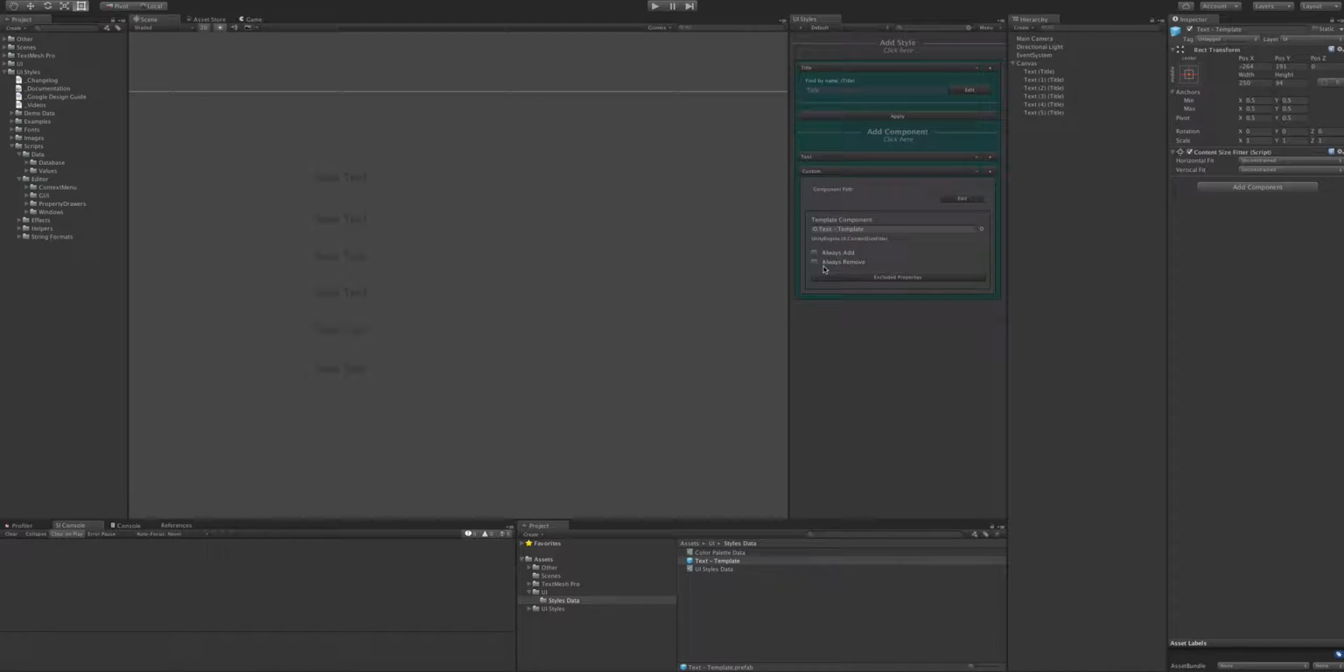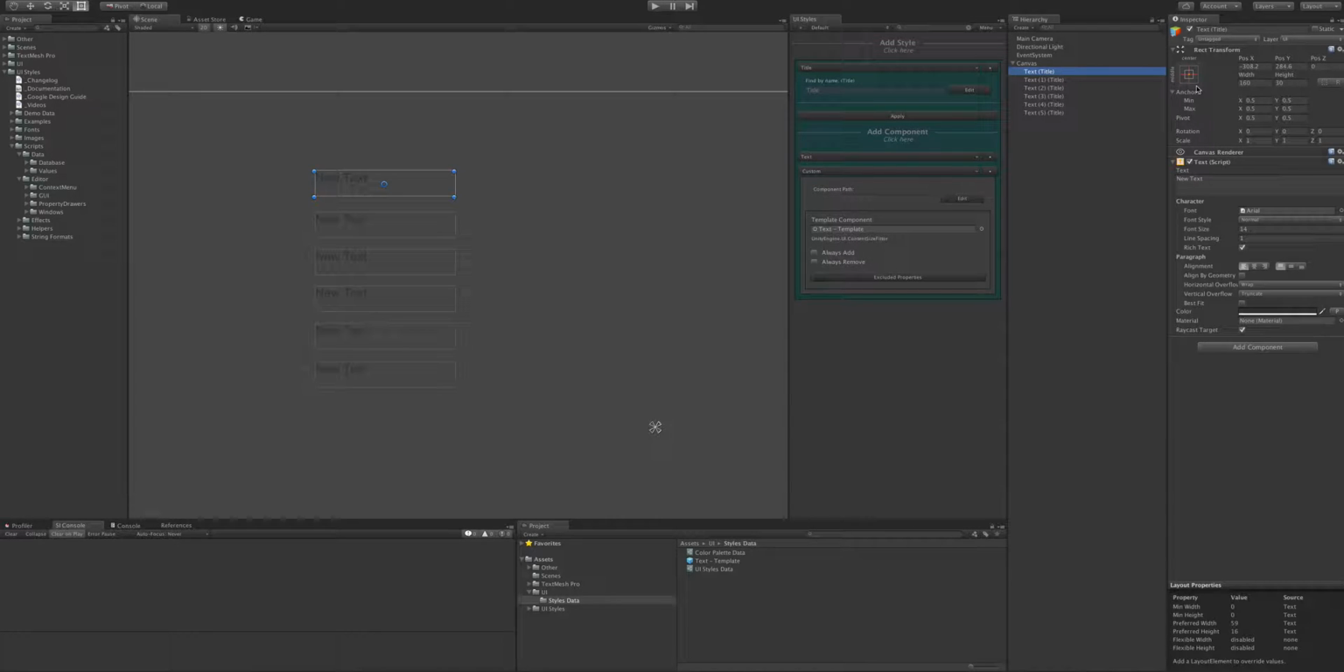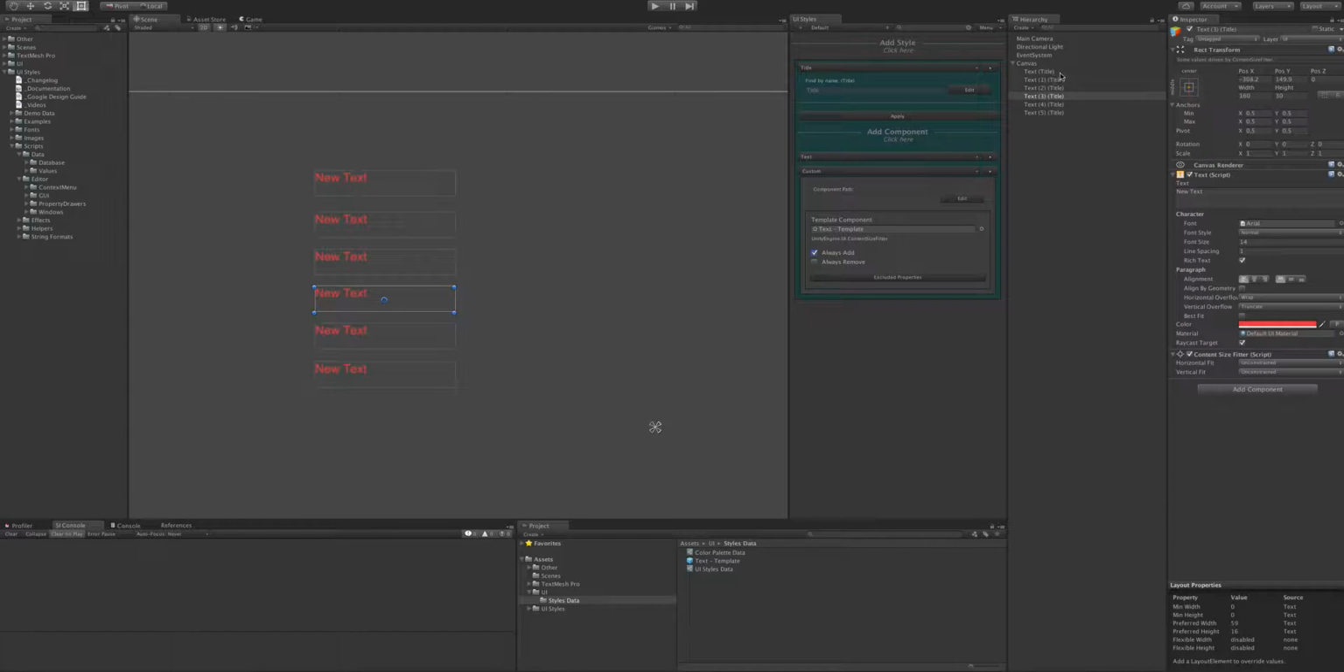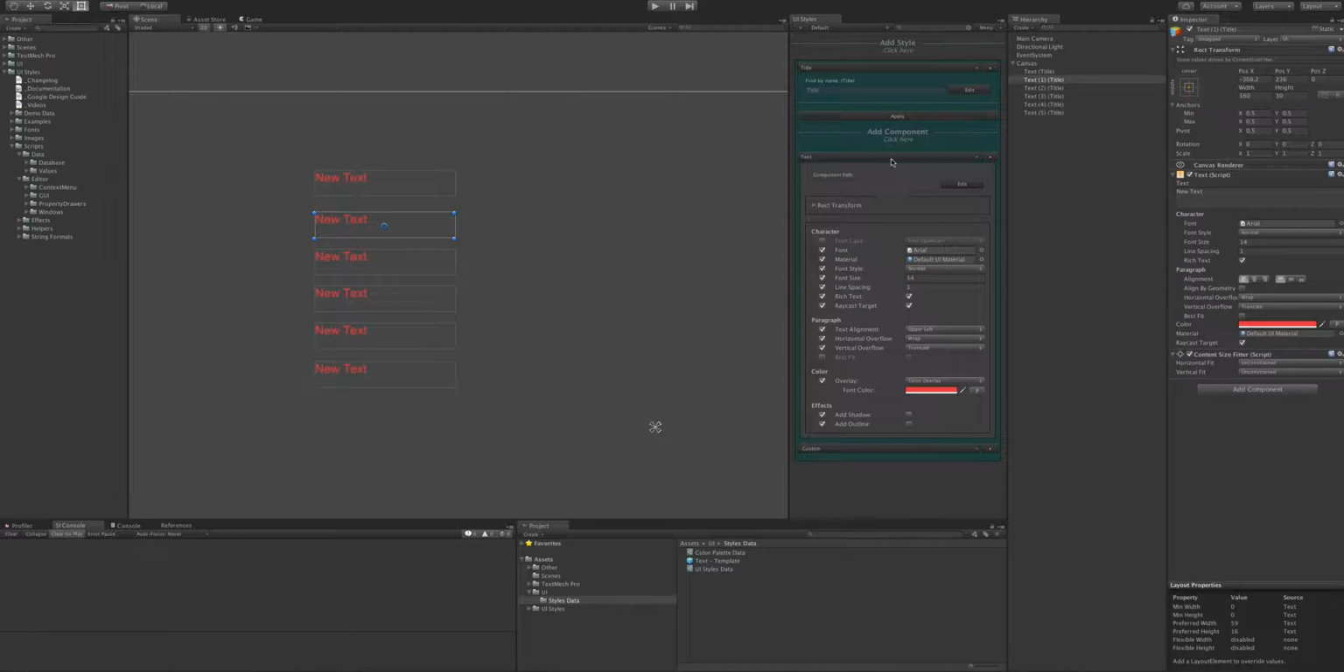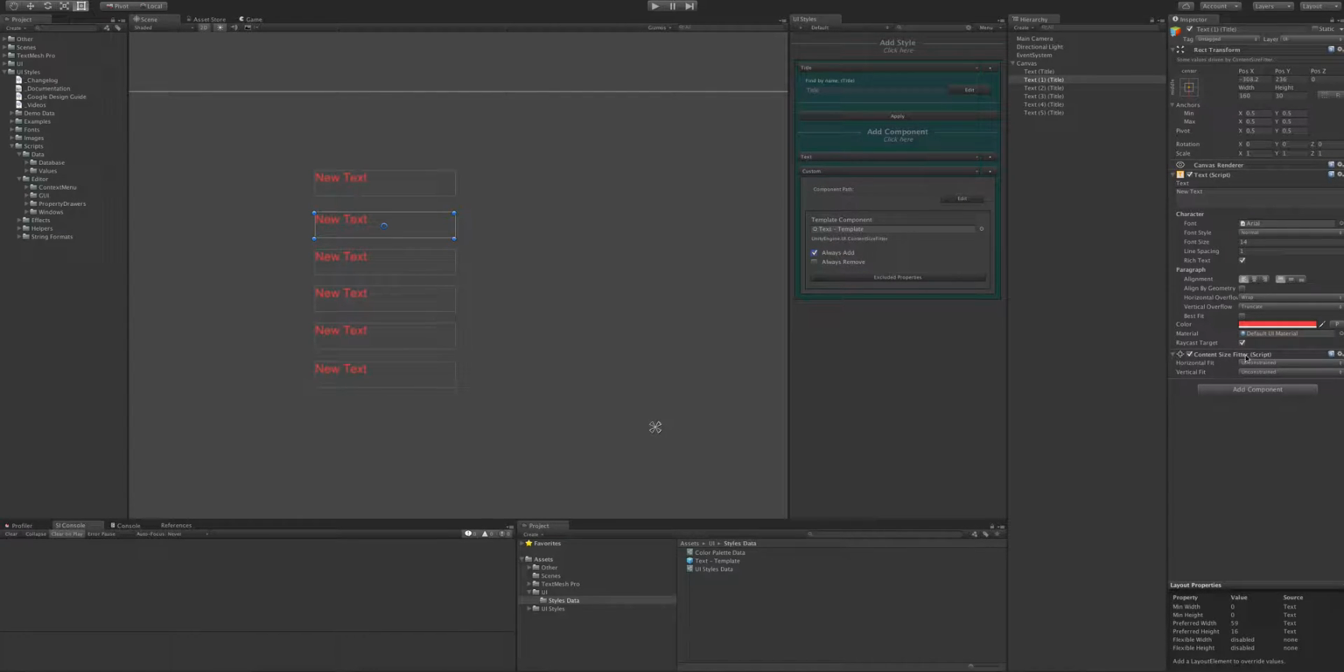So what we can do here is click always add, because none of my components at that path, in this case at the root, has got a size filter on there. If I click always add and then apply that, we're going to always add a size filter to it. Note as well the colours did change, because it was updating to the properties of the style. But yeah, we drop one of those scripts on it as well.